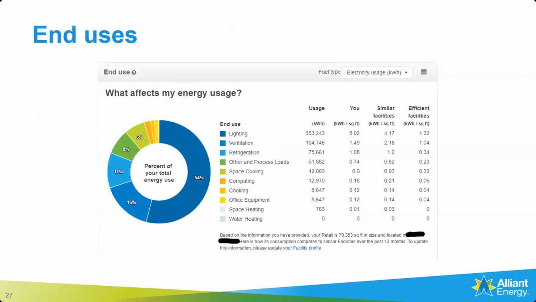Based on the facility profile and what we know about this customer, in this example, 54% of their usage is coming from lighting. There are some columns here that go into a comparison of our usage versus similar facilities, and then even further, what an efficient facility might look like for those values. And so there's, of course, a huge delta here between 5.02 and 1.32 of potential opportunity for energy efficient upgrades to lighting.